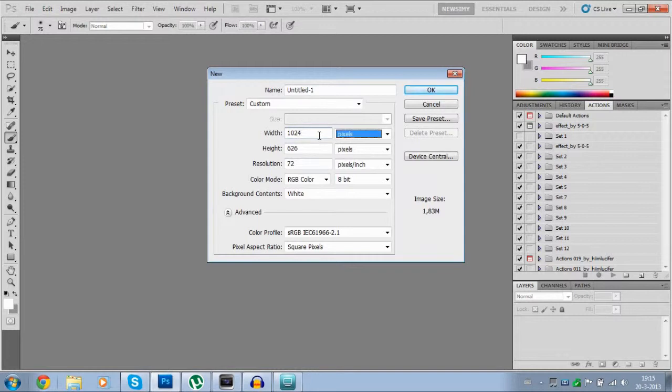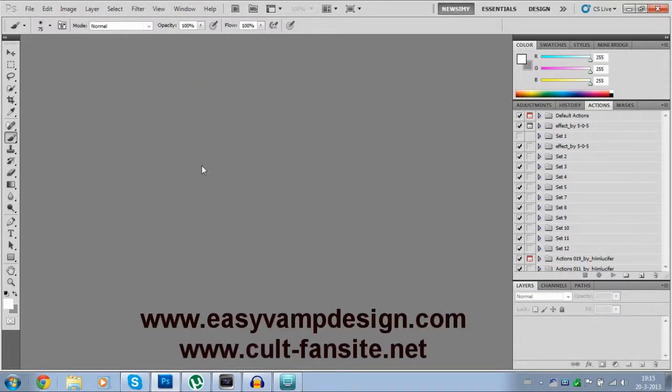I'm creating it very small. The reason I do that is because you can resize it anytime you want. Doesn't really matter. We're just going to make it 1024 by 768. So let's load that into Photoshop, our favorite program.